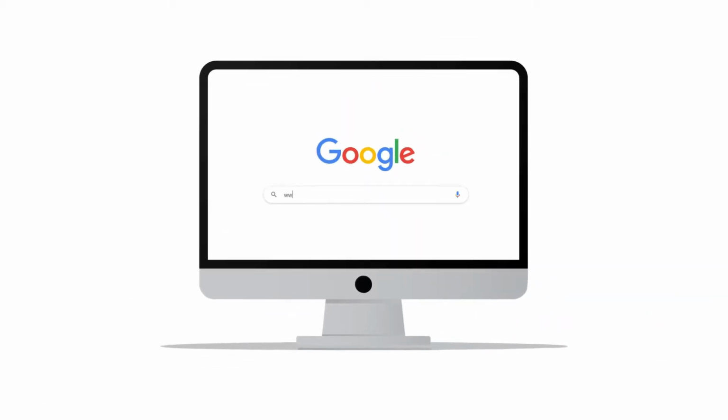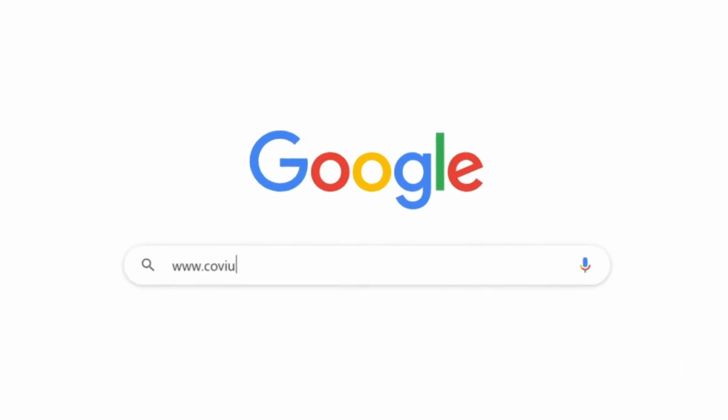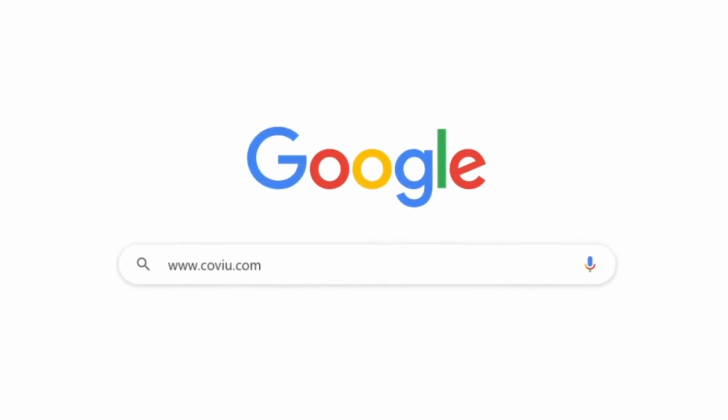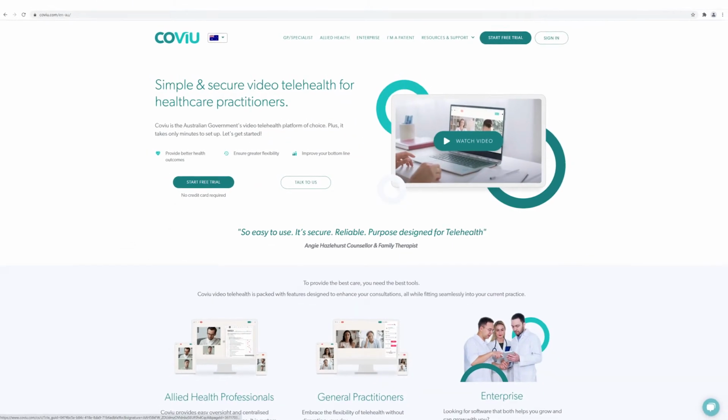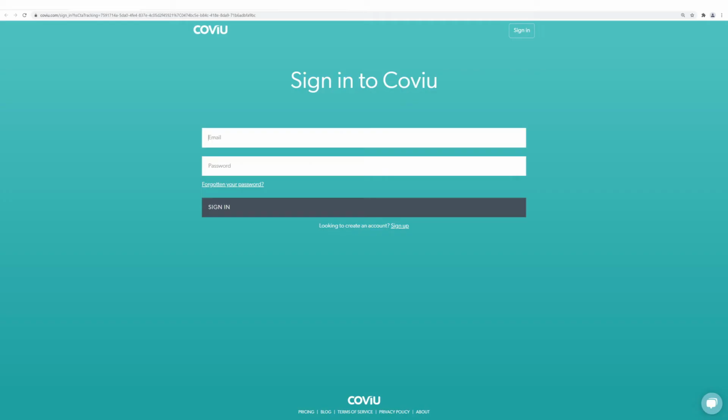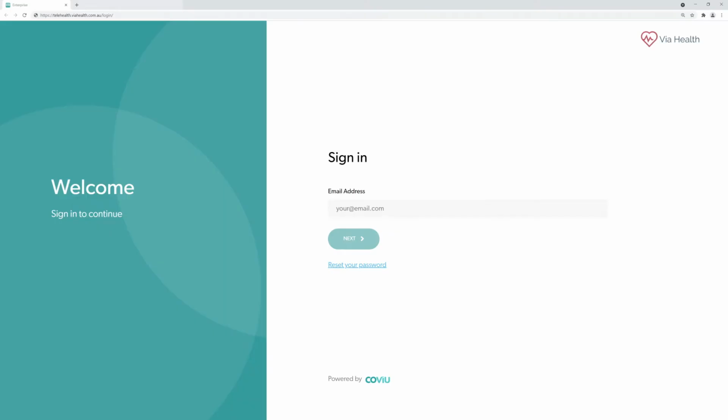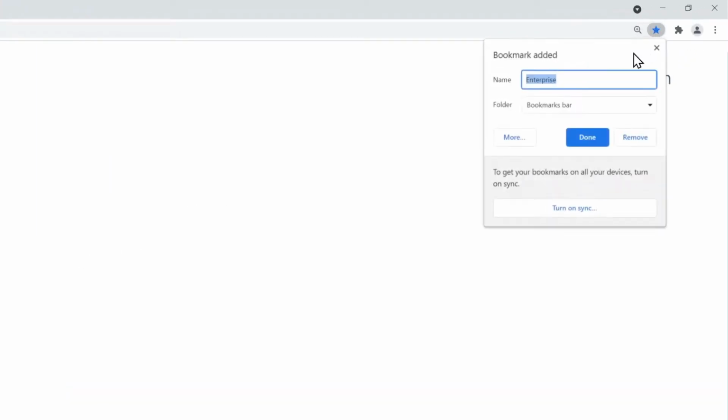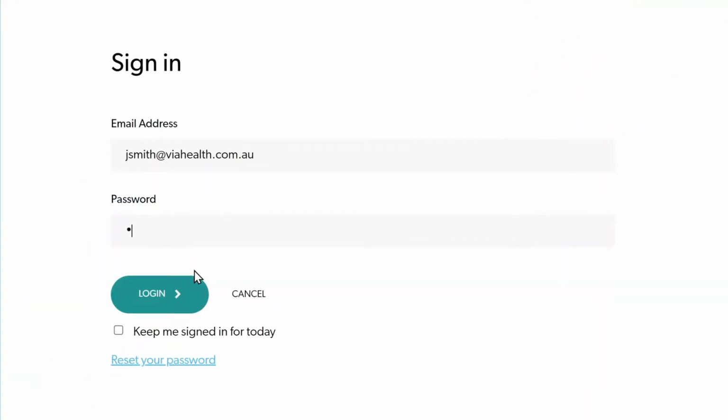You can log into your account from the Coviu homepage, www.coviu.com, or through your Coviu clinic web address. If your organisation has white-labelled Coviu, this may be your enterprise's portal address. Don't forget to save this address as a bookmark. Sign in by using your email address and the password you created when you set up your account.